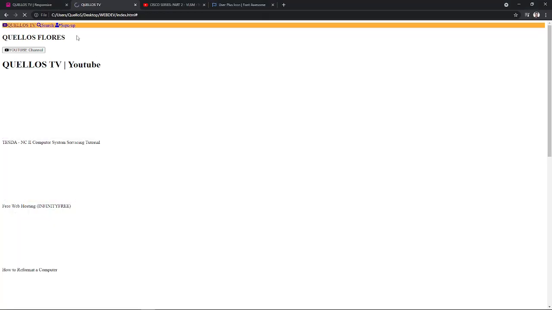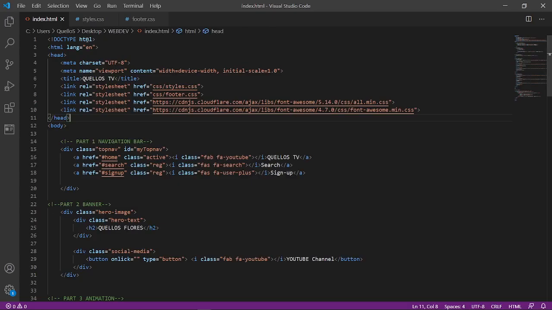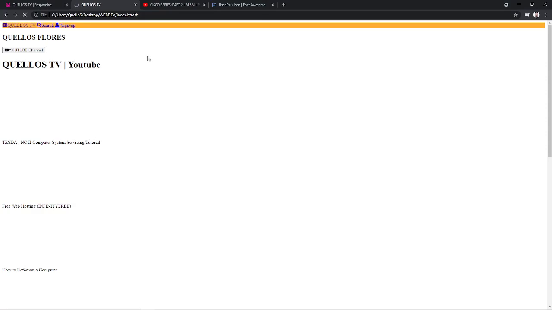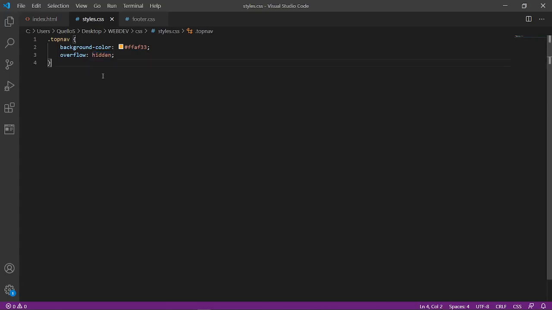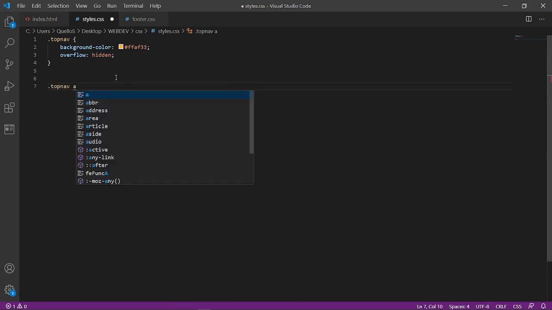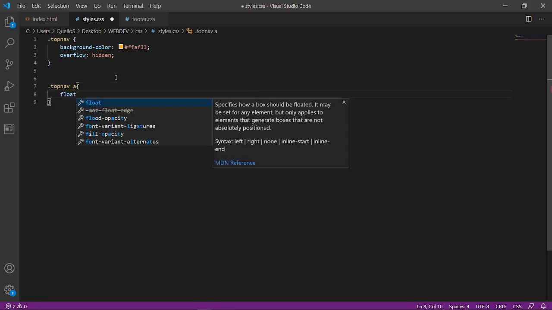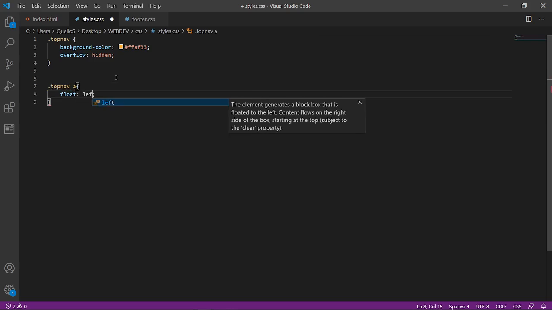So let's refresh it. So we applied here the orange background color for our top nav bar, or navigation bar. So let's continue with our style sheet. So let's type overflow, then hidden. Okay, and then let's include another style here. That topnav a, which is the hyperlink or the a tag. So we'll now float them to left.